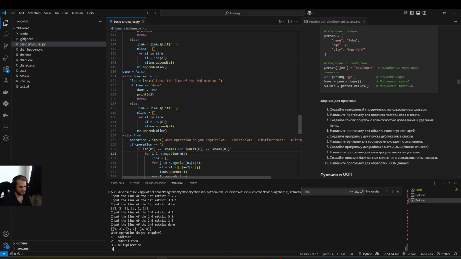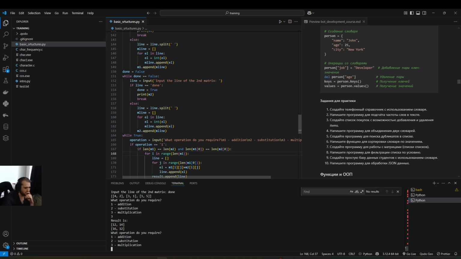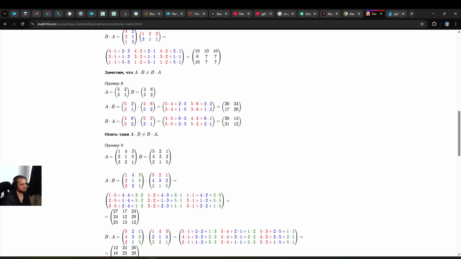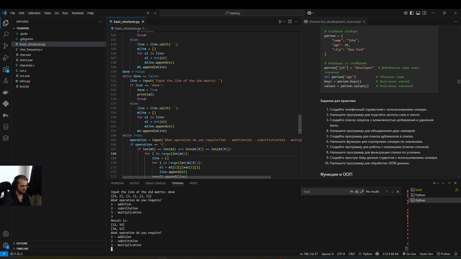Multiplication, the moment of truth. Oh, it really worked. 12, 14, 16, 12. 12, 14, 16, yeah. Wow, I did it. I really did it. Huh, interesting.